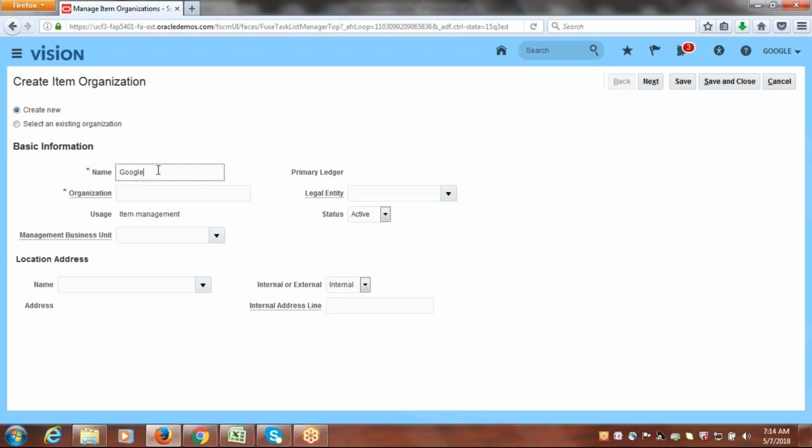Name is Google item master inventory. Here organization is equal to organization code. Okay, here you can say Google item master.